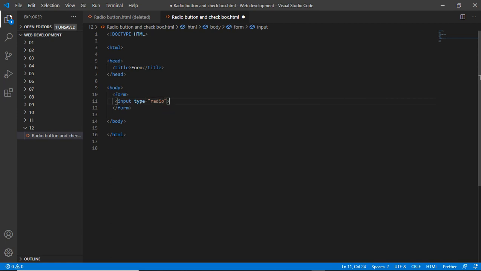Then I duplicate this twice. This time let me put a label so that the user knows what is expected. So this time we are doing gender, which is male. Are you a male or are you a female?